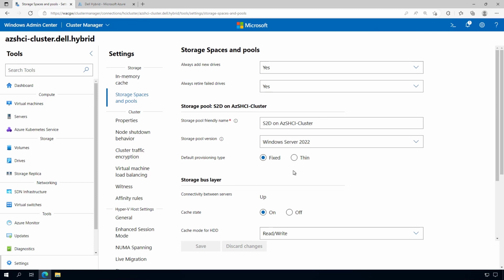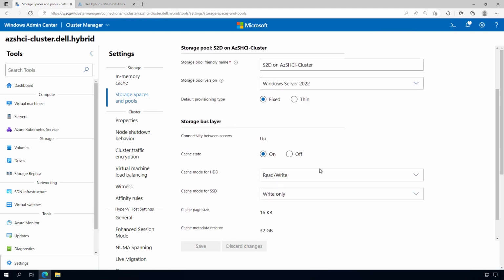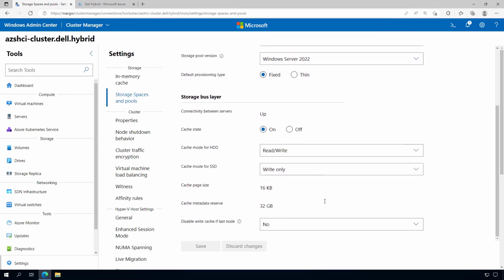And when we look through some more of the settings here, we can change and tweak some of the caching, some of the sizes, some of the mechanisms for caching.